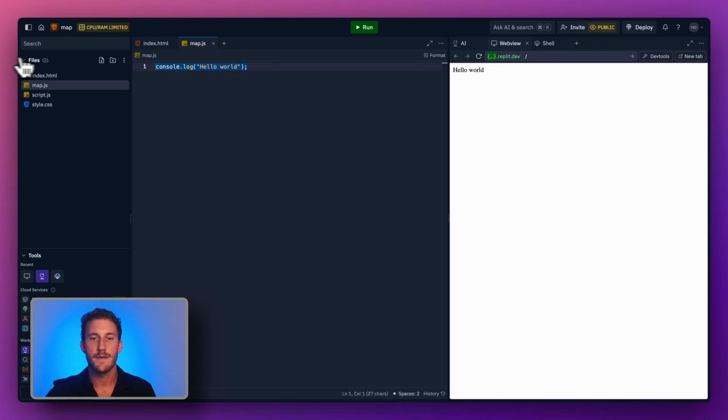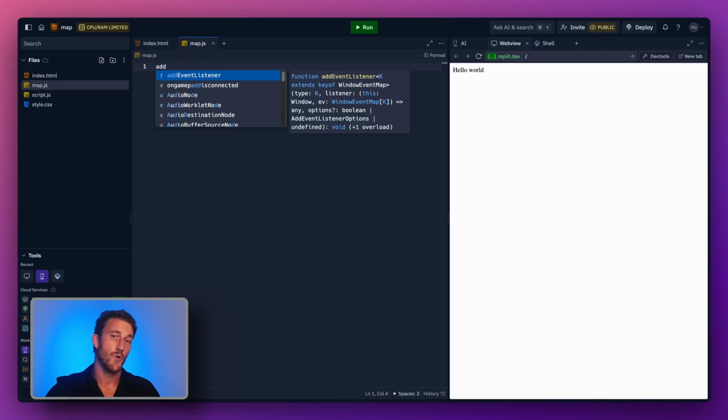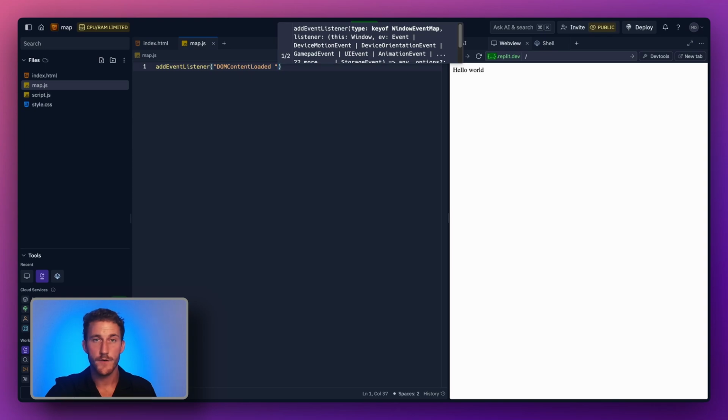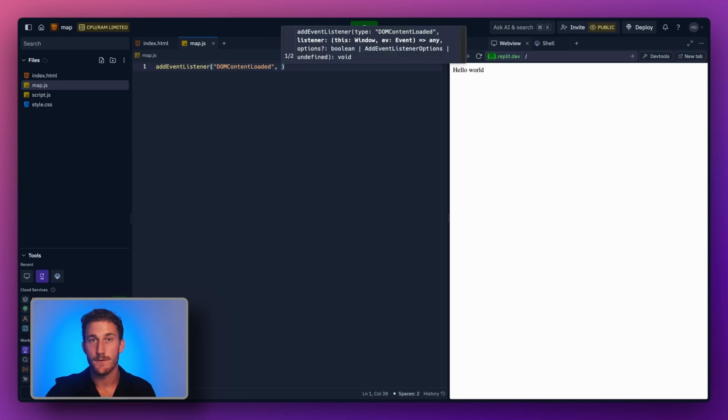Now starting out, we're going to have an event listener for DOMContentLoaded. Now the reason we're doing this is that we're making sure that the actual DOM, the whole page itself, has actually loaded first before trying to even get the map container, otherwise we can run into an error.